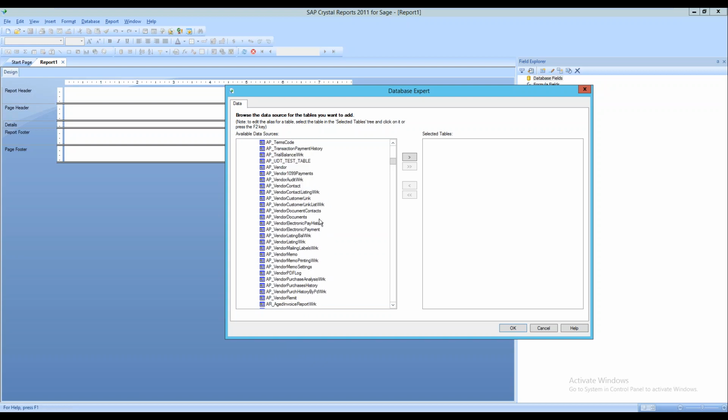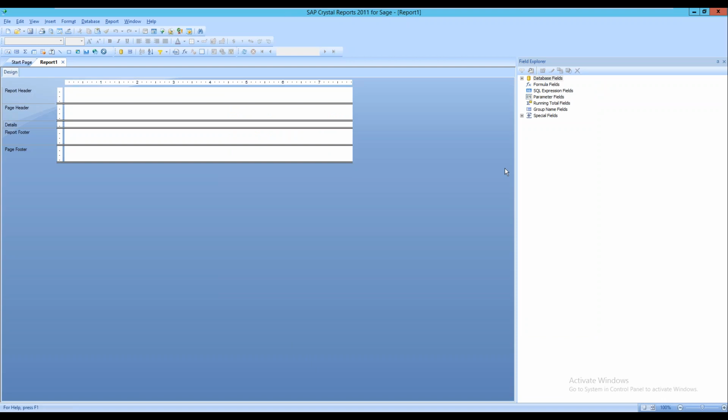So I'm going to go ahead and pull in that AP vendor file. We're just going to do a simple little report here. Bear with me, I'm going to find the file. Here we go. All right, so we'll pull in some basic information. I'll show you how to manipulate and work with it.